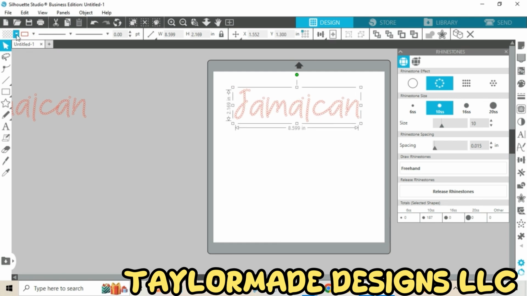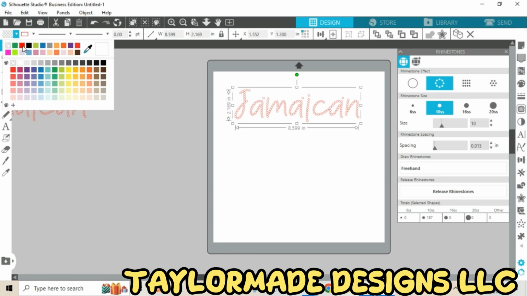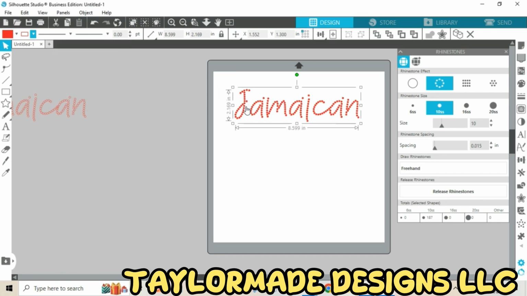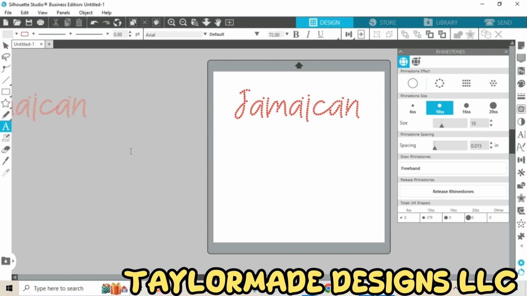So what I'm gonna do, I'm gonna go ahead and I'm gonna put a color on this so that you could see what I'm doing. So I'm done with the Jamaican part. I'm gonna go over here again to my A and I'm gonna click on it and I'm gonna click anywhere on my canvas and I'm gonna type the word Queen in all caps.